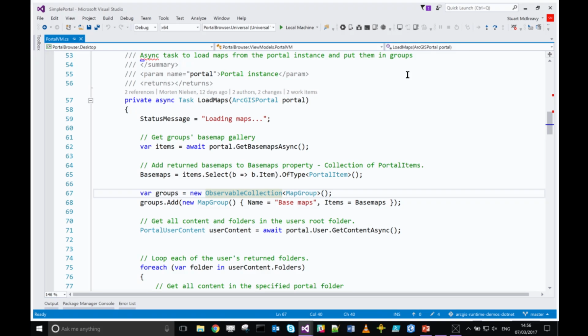And then just down here, we have an observable collection of map groups, which is just a custom class that we've created to take collections of items, as you can see here, takes collections of items and a title name. So this base maps text here is what gave us the group section and name, and this items value, we've assigned the base maps property, which has all of the base maps which were returned as part of that get base maps query.